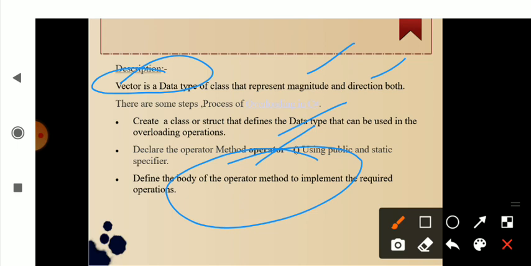Mainly remember, it consists of vectors. Vectors are the elements being used, which are your magnitude, setting the data within the method. That is your operator overloading. In future sessions, you will learn various examples of operator overloading. So this is the concept of operator overloading.